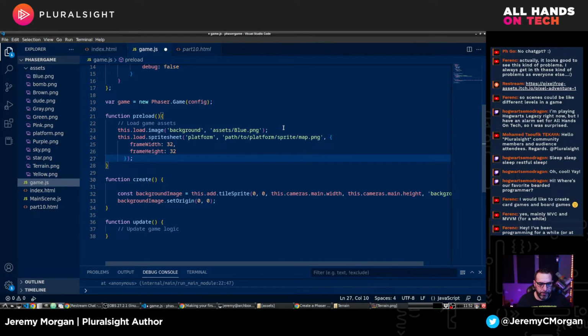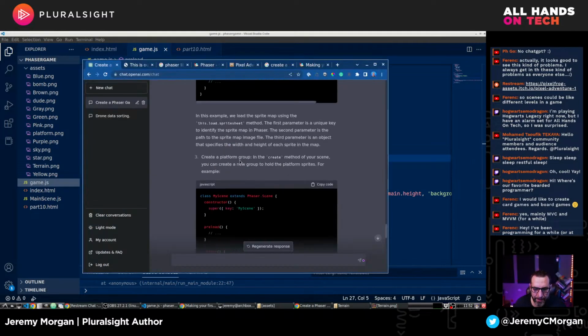So in our preload, this load sprite sheet, we're going to call this platform, and we're going to map it to sprite, and I'll check that, or terrain. And it looks like it is capitalized terrain.png. We'll leave the frame width and height for now, but it's probably going to have to change.